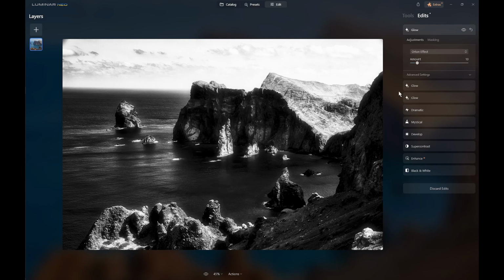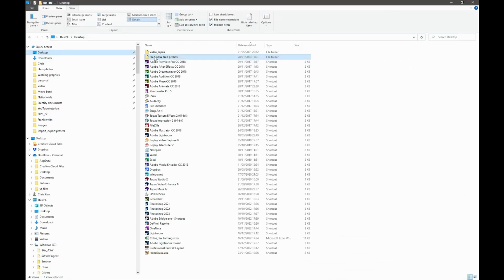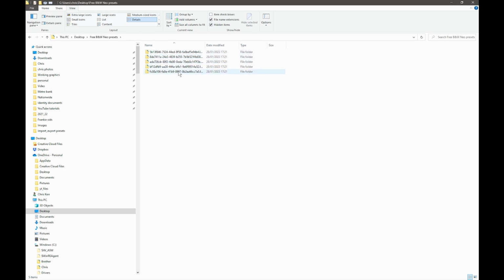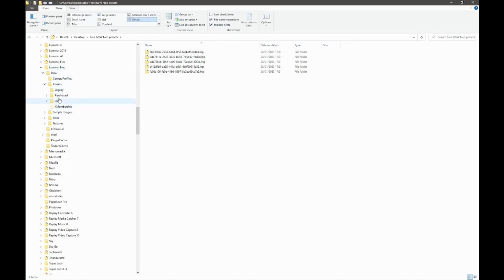Now, in order to get these presets, just click on the link in the description below, and when you do so, you'll end up with a folder called Free Black and White Neo Presets. And all you need to do is open that, and you'll see the five presets with the .lmp suffix. And you just need to copy them into the C users directory that I've referred to before under Luminar Neo users folder. And then they'll be available for you to use as you wish.